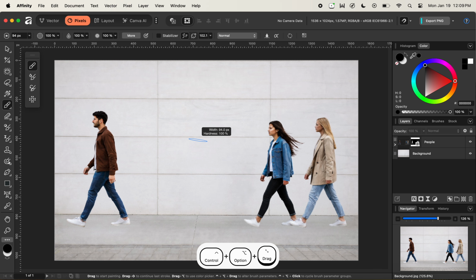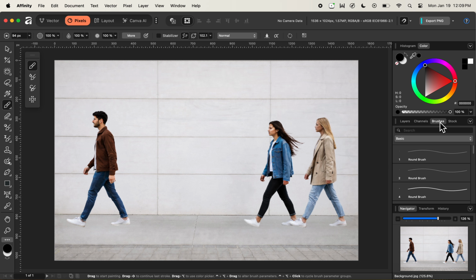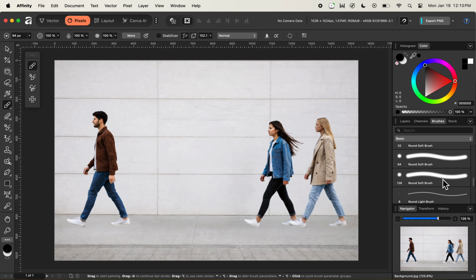And now after we are satisfied with our brush size and attributes, we can let go of the Control or Option shortcut key. And if you are using Windows, you can let go of your Control or Alt shortcut key. Now let's go to our brush settings or brush panel, and then inside of the brush panel, let's select other brush. So I'll select the soft round brush for this.